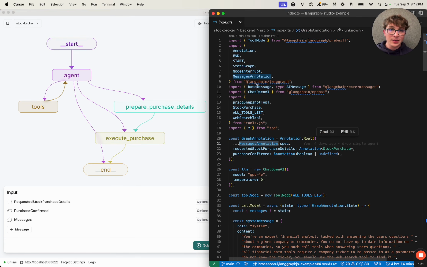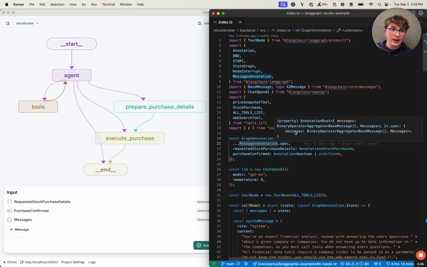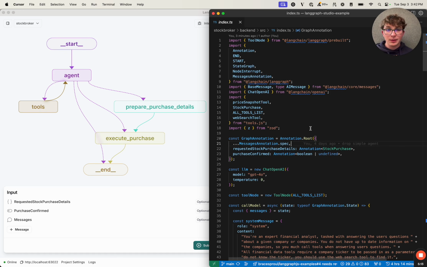We are importing the messages annotation state object from LangGraph, where we spread that, and that essentially adds the messages field to our state. And this is of type base message or a list of base messages. And then when you return a message into the state, it gets concatenated to the current state with a little more logic around adding and removing messages.